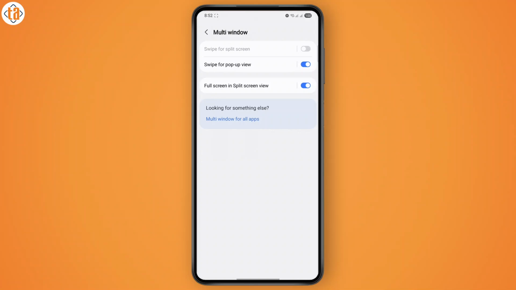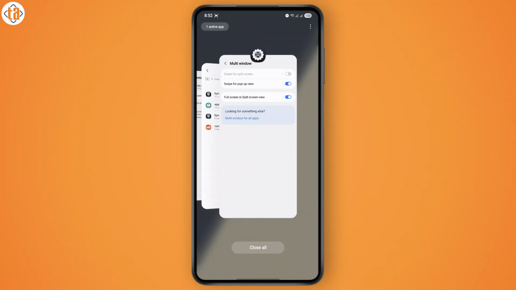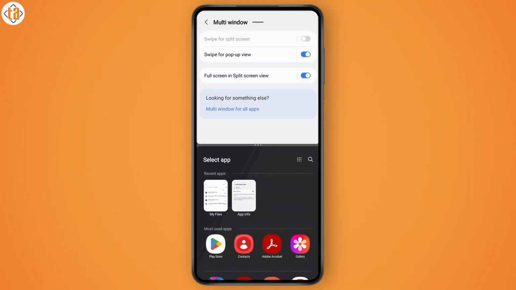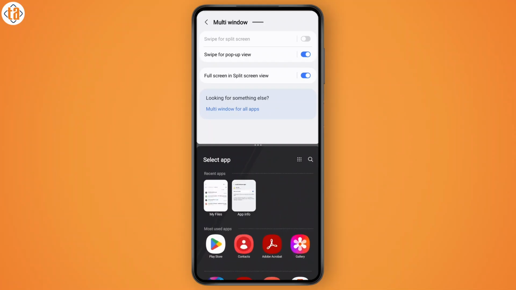Now to access the split screen view, it's quite easy. What you have to do is go to your recent apps, tap on the app that you want to view on split screen, tap on the app icon at the top. It might be different depending on the device you have, but on Samsung it's just like this. Then you can tap on open in split screen view. Now the app will be viewed on split screen and you can select any other app that you want to view at the bottom, on the other half of the screen.